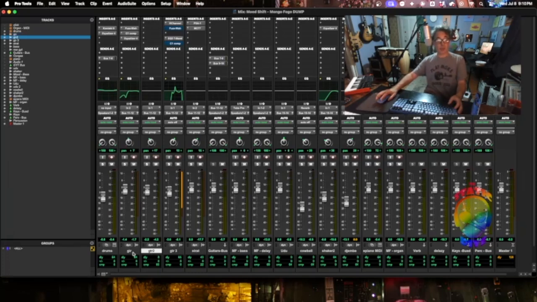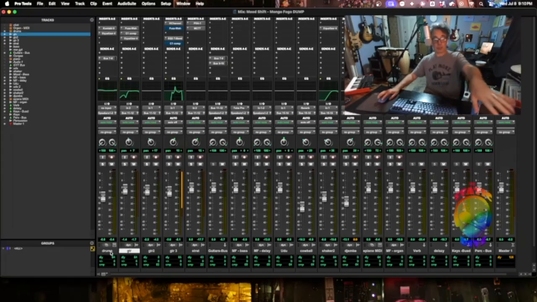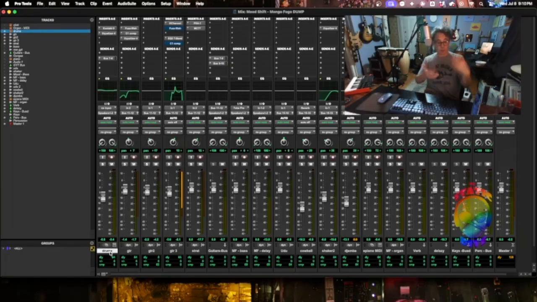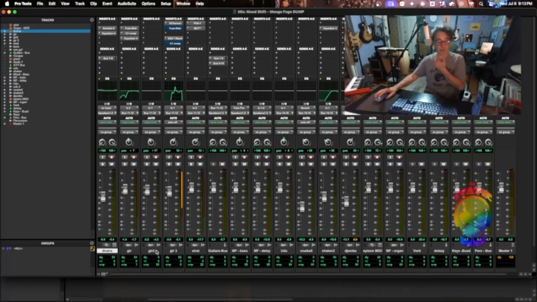I'll do the drums too, because the drums I record as MIDI, but I record them with pads. If you watch the videos, you'll see me play these drum pads I have over here. Anyway, I'm off on a tangent. Let's do the guitars, shall we?